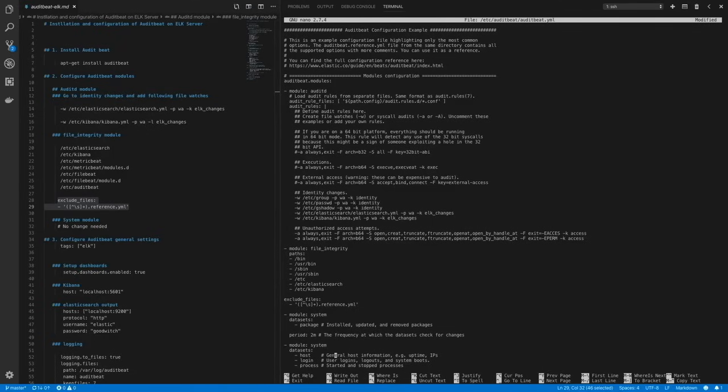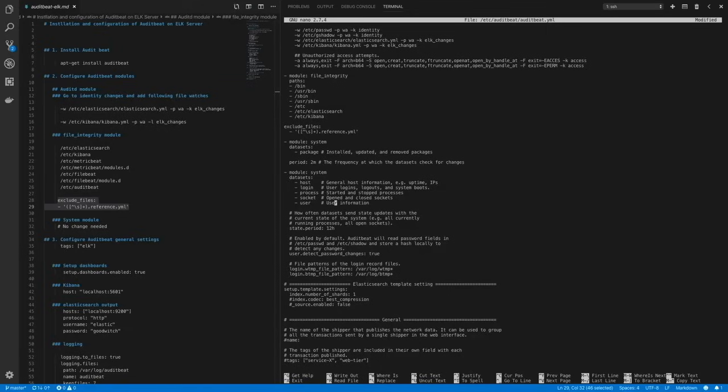There are two types of information that you can capture from system module. First is the event information. So this could be something like which packages were installed on your system or removed or updated. The frequency to monitor this information can be modified using the period setting. Currently the default is set to be 2 minutes, so let's leave it at that. Second is the state information.